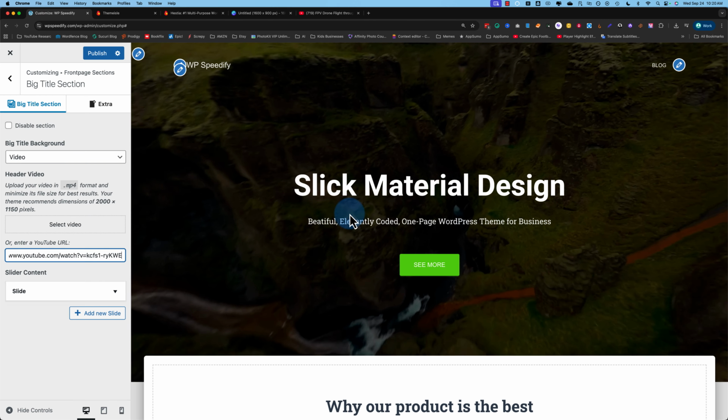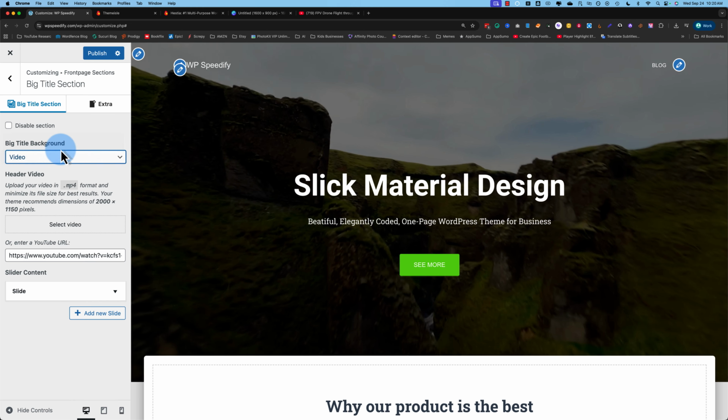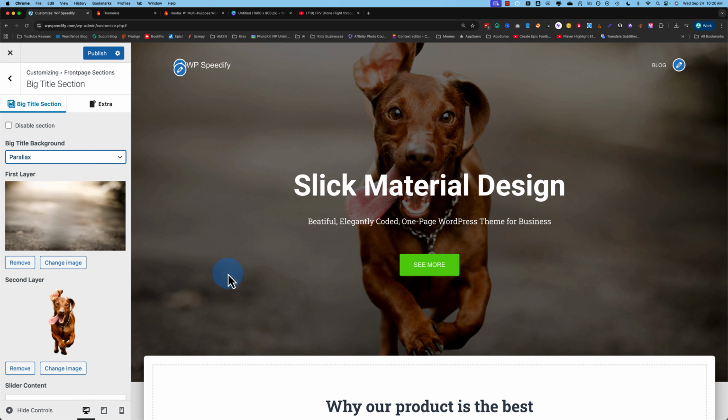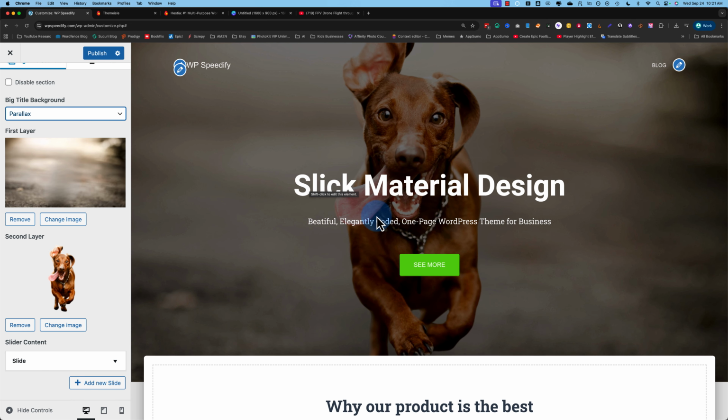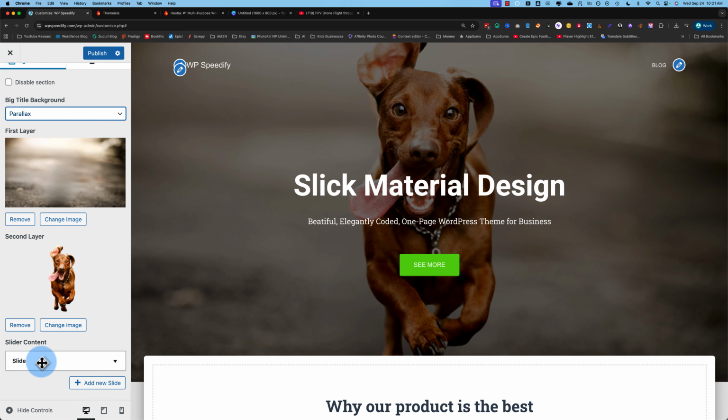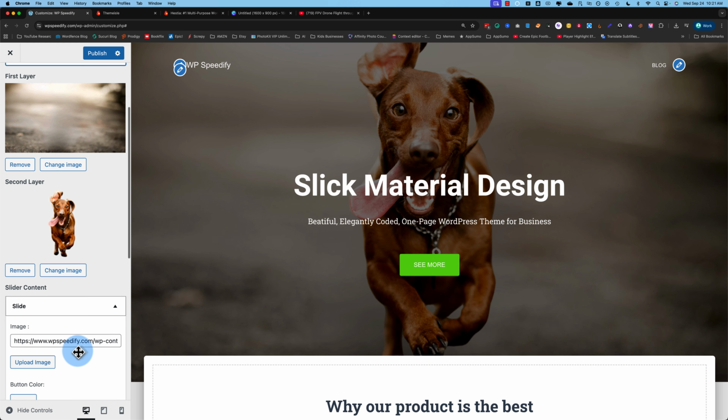All right, this first part makes me a little dizzy, so I'm going to go back to the parallax while we're doing the rest of this video. This doesn't make me dizzy at all. So we also have to be able to edit the headline, the subheadline, and the button. We do that over here under slider content. Open slide to open this area.